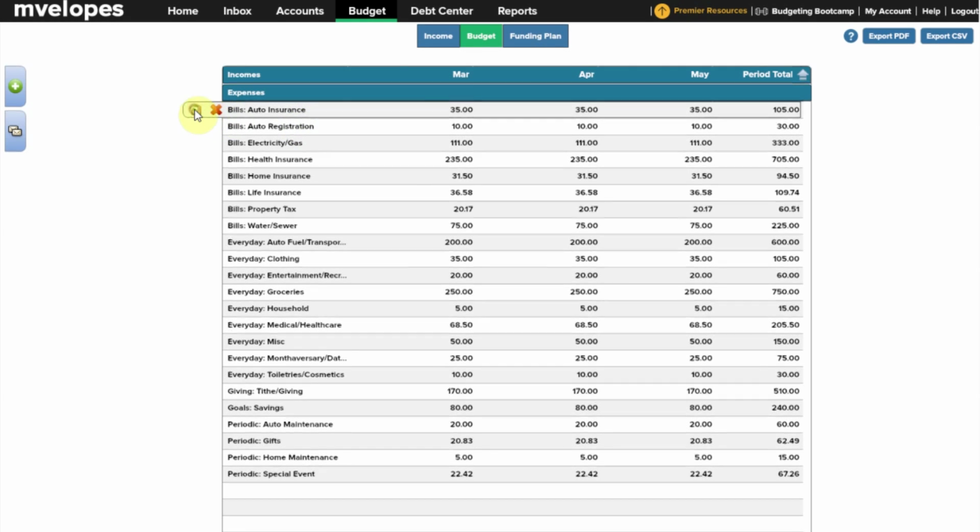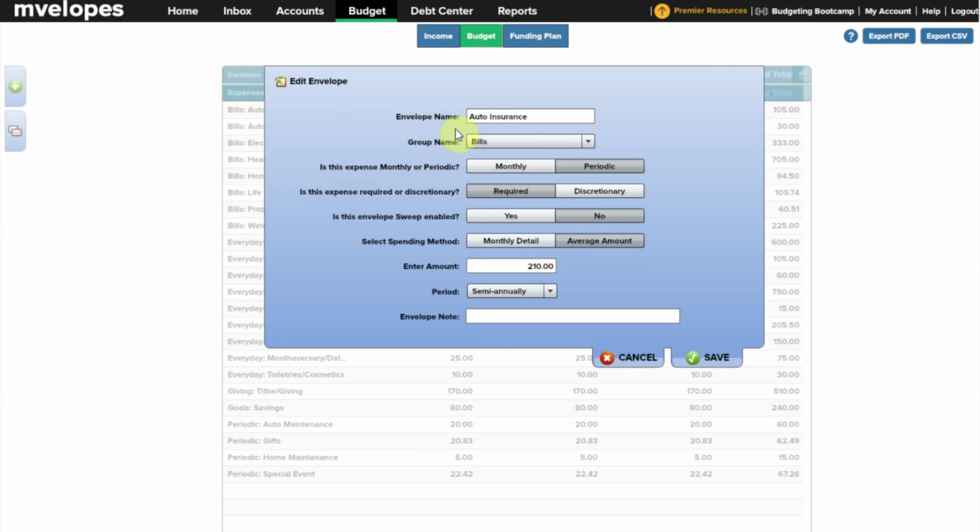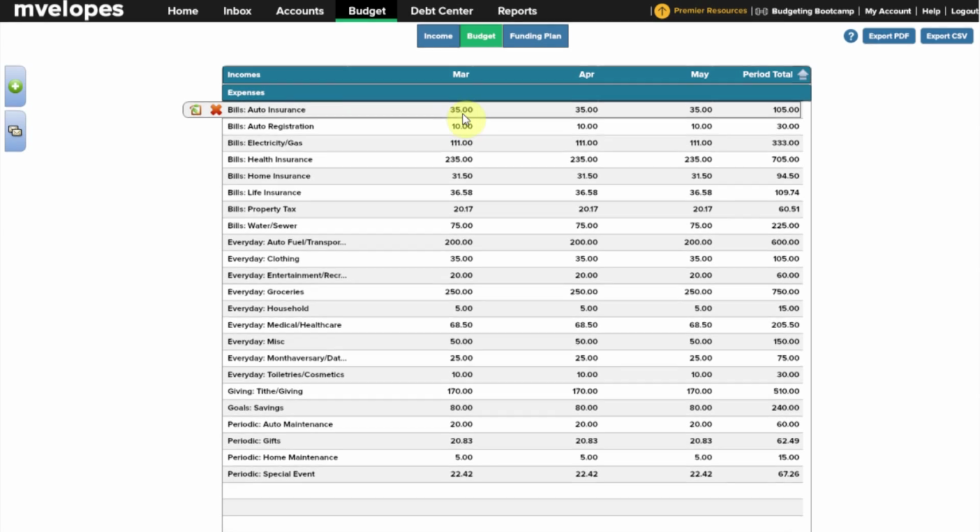Something that I think is helpful to take note of is that, for example, our auto insurance is something that is periodic. It doesn't come out every month, but it is required. What you can do here is pick how often it actually happens, and then the system will automatically break that amount down. See here we have it broken down to $35 a month. So that amount is automatically going to be there unless we don't follow our envelope system properly. It'll be ready to pay once we get to that bill.